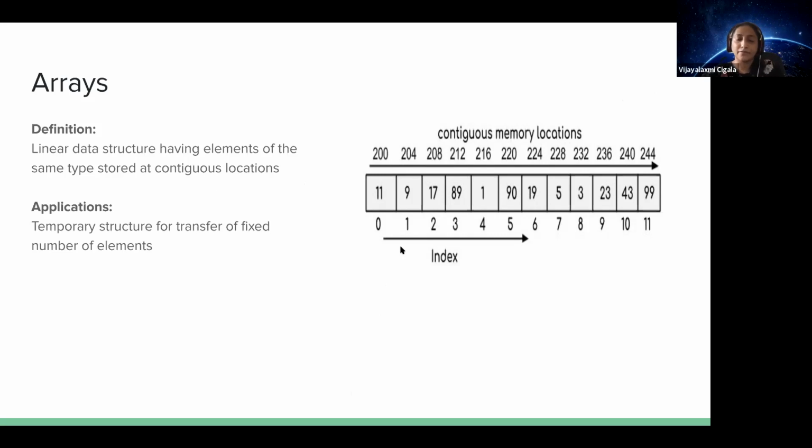Okay, so I have a good picture of this. This is an array with contiguous locations. The data elements are 11, 9, 17, 89, etc., and these are the indexes in the array at which they are stored. There are types of arrays as well, like a static array as well as a dynamic array. To talk about a static array is something that somebody has asked a question about. Okay, Anup, let me just finish this point and I'll answer your question.